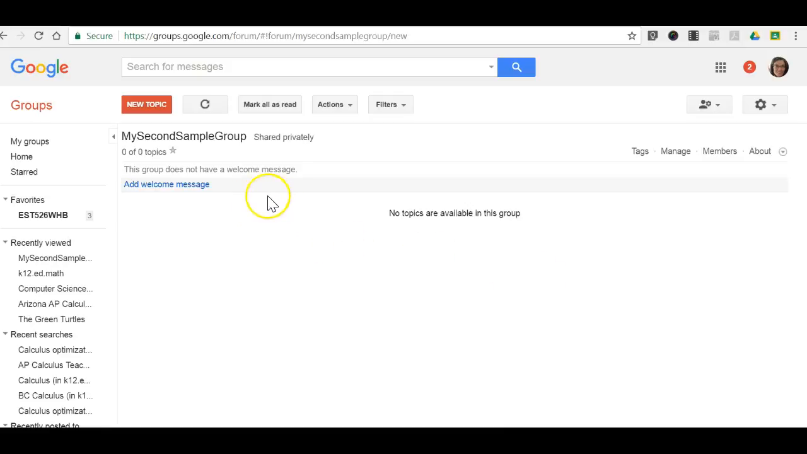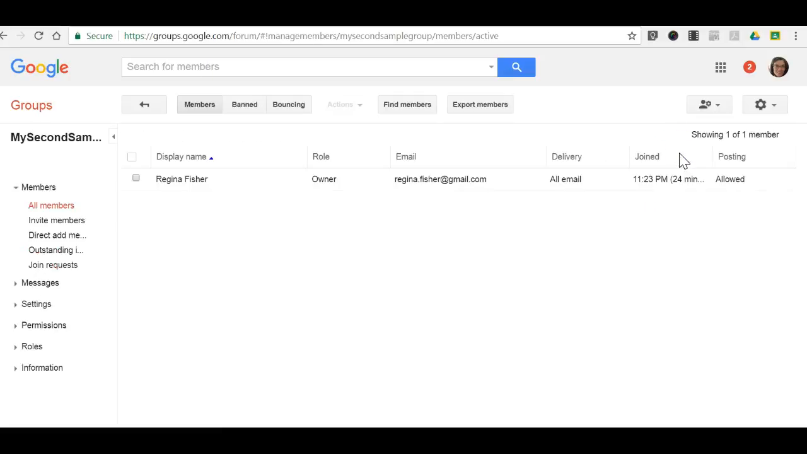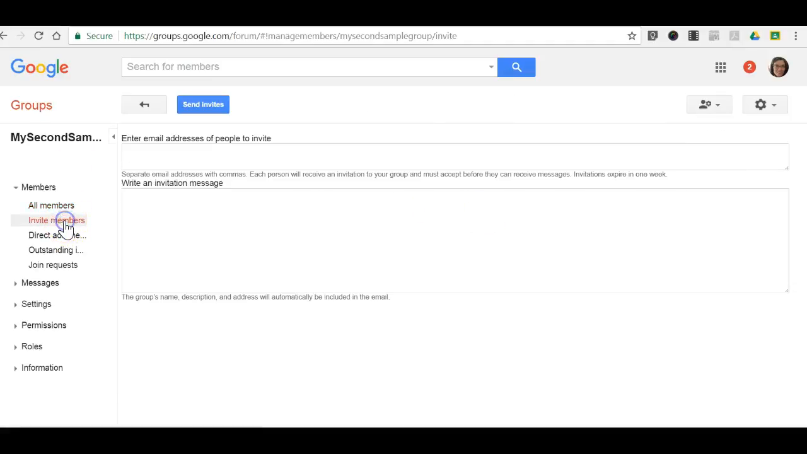And here we have the new group, where we can add a welcome message to our new members, and then also begin the process of inviting members to the group. I will add those members by coming over here to Manage, the drop down, and I come all the way to the left and it says Invite Members. I can write an invitation message, and I can also then put in the email addresses of people I would like to invite.